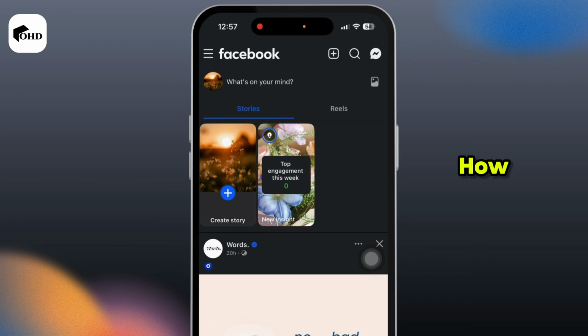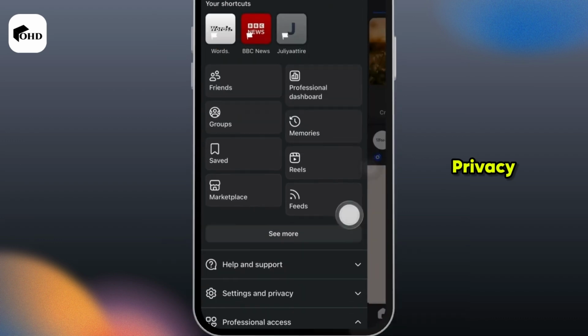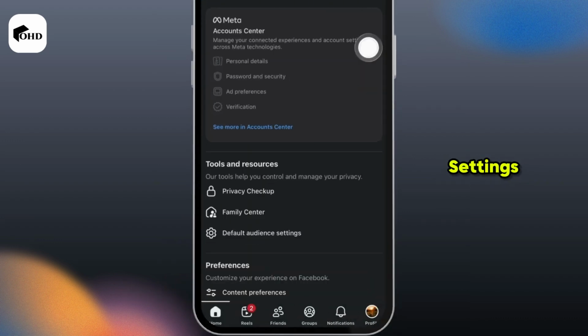In this guide, you'll learn how to recover deleted photos from Messenger. Let's get started. First, launch your Facebook app, then click on the three bars, then head over to the option Settings and Privacy, then navigate to the option Settings.